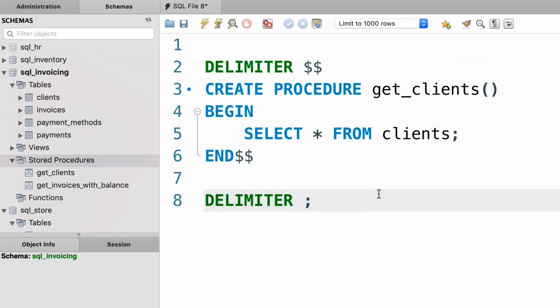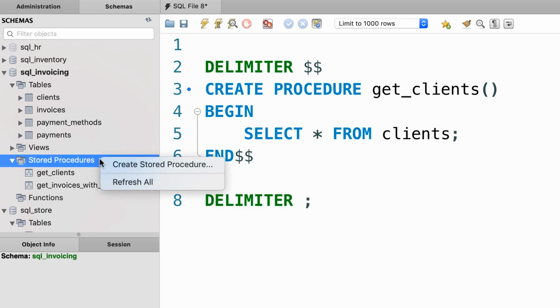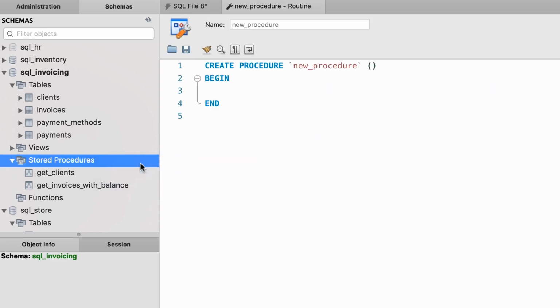Now you might think that creating stored procedures is very tedious in MySQL because we have to change this default delimiter every time we want to create a stored procedure. So let me show you an easier way. Here in the Navigator panel, we can right-click on the Stored Procedures folder and create a stored procedure.